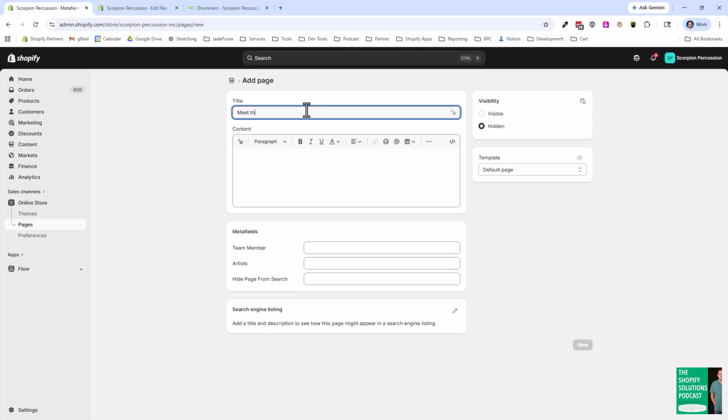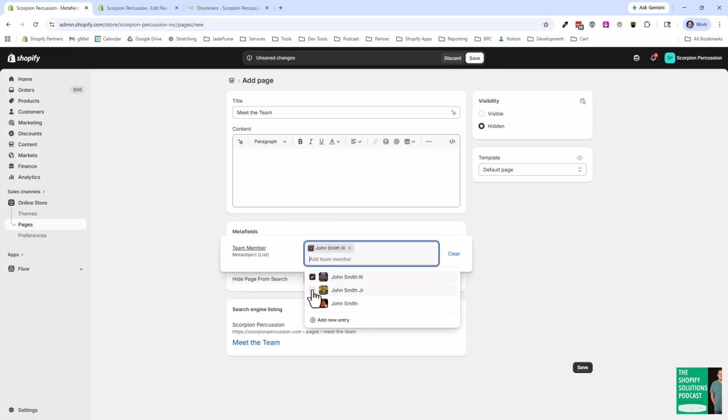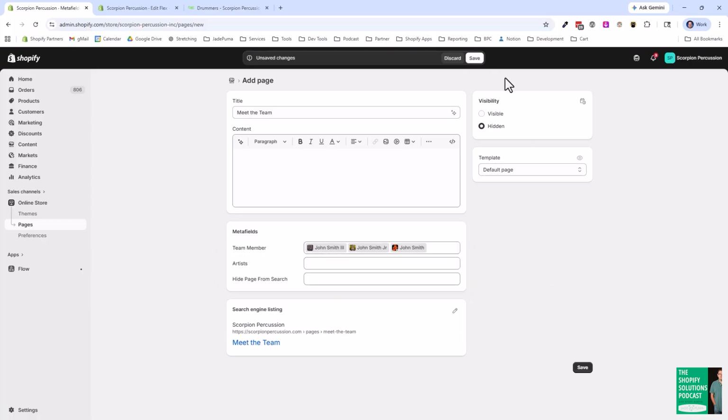Next, create a standard Shopify page called Meet the Team. At the bottom of that page editor, you'll see your new meta field. Click it, select all the team members you want to display from your list of meta objects, and save the page. Now, open the theme customizer and navigate to that page.